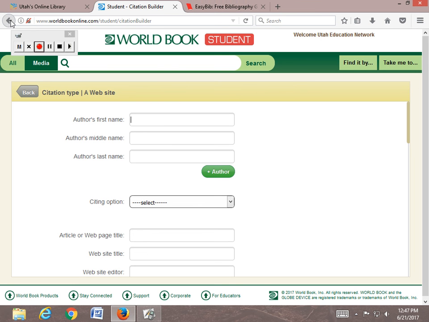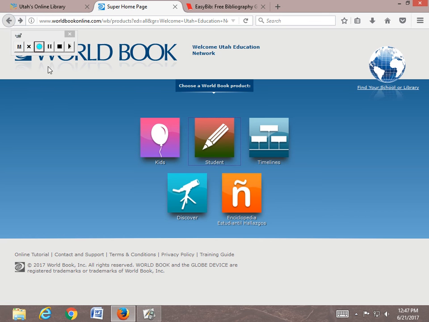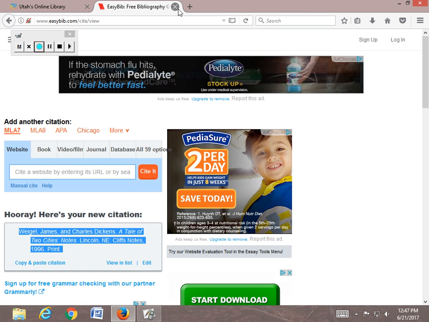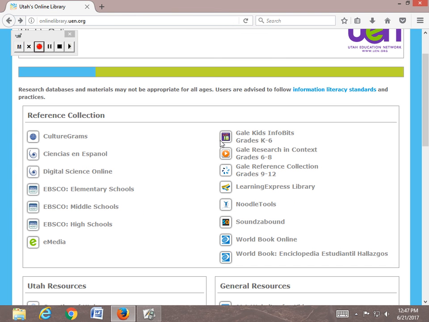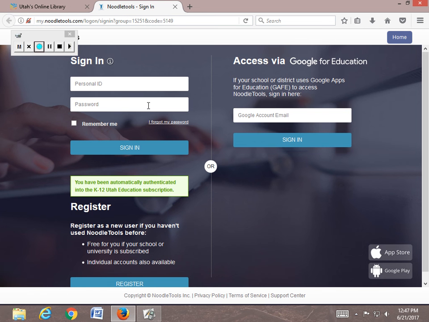Let me show you another particular place that you can look to build a citation. Noodle Tools. I haven't gone into Noodle Tools very much, and you have to sign in, you have to create a username and password, but this is also another place where you can put together a works cited page. It has some tools in it basically to help you to do that.